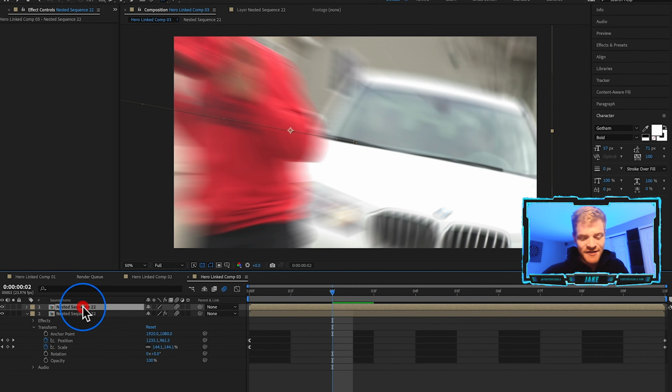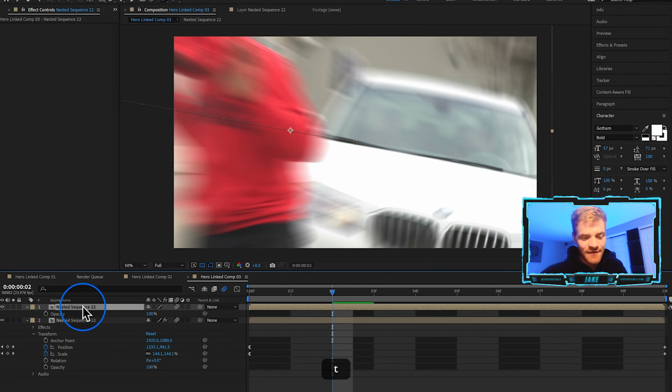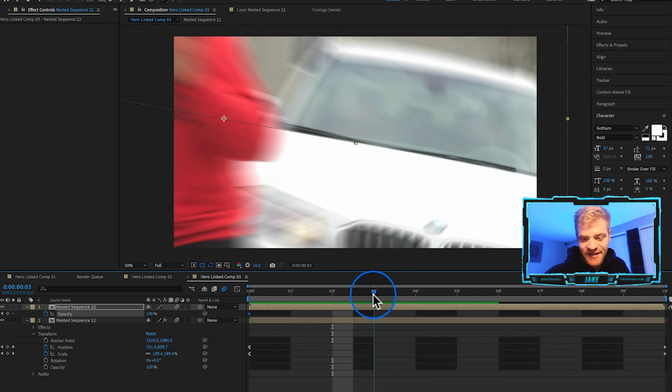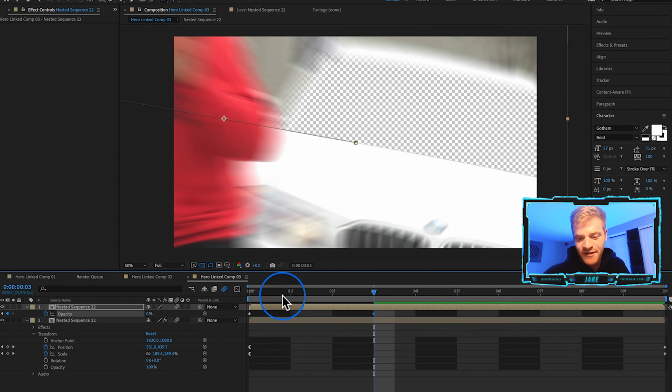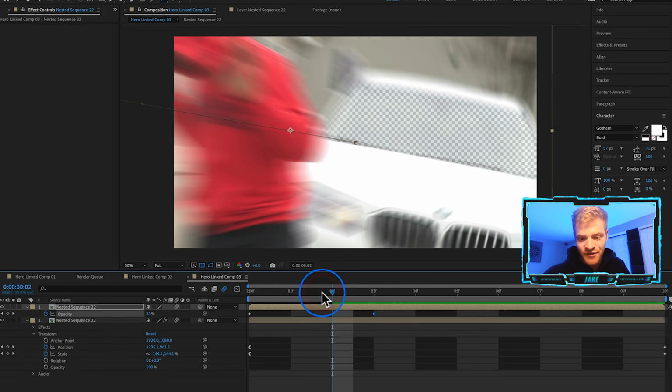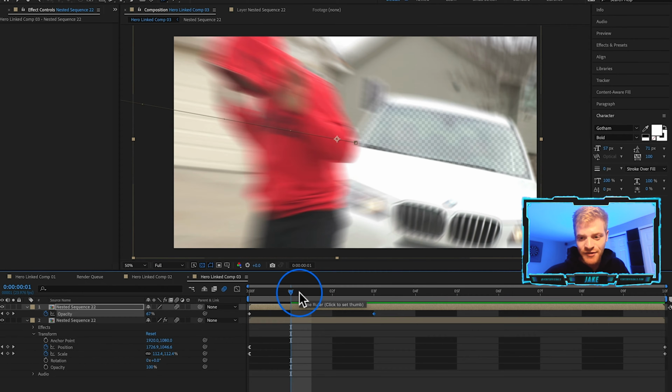And now with this top layer selected, I'm gonna hit T on my keyboard. That's going to pull up our opacity value. So I'm just going to make a keyframe there under opacity where it's 100%. I'm going to drag that to the very beginning. And then as the transition begins here, maybe about 3 frames, it'll drop down to 0, revealing the transparent windshield right here. So it's going to be more of a gradual dissolve there.